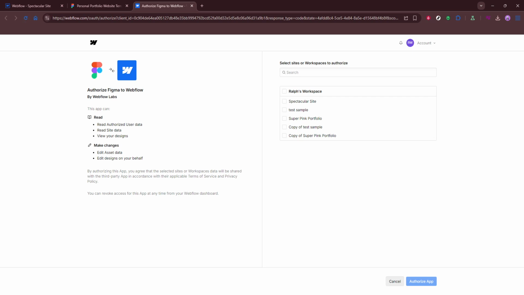If it's your first time, it may ask for permission to connect to your Webflow account so it can create assets and map styles. That connection is required to send your design data securely. When prompted, an authorization window will open. Review the details, make sure you're signed into the correct Webflow workspace, and click Authorize App.